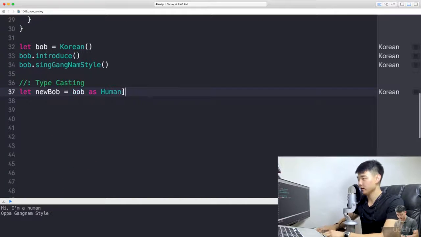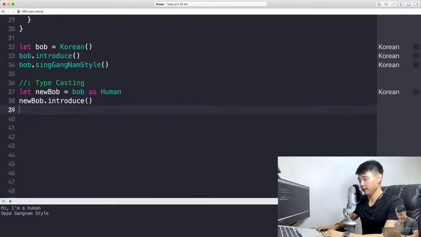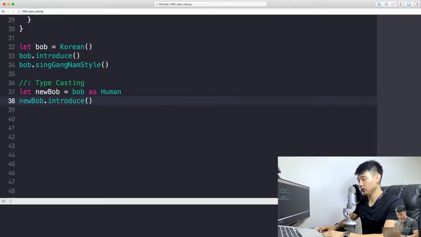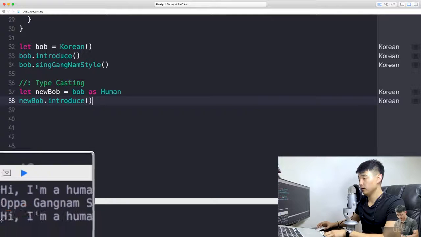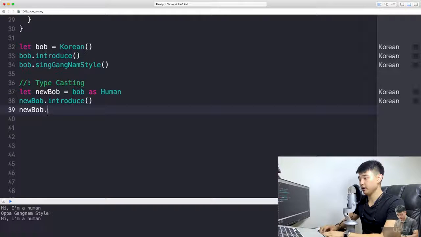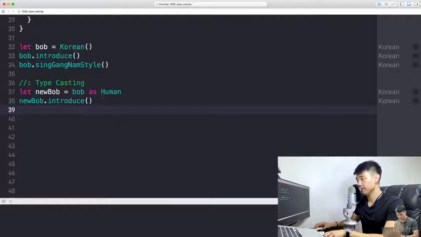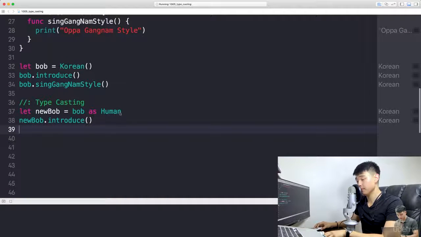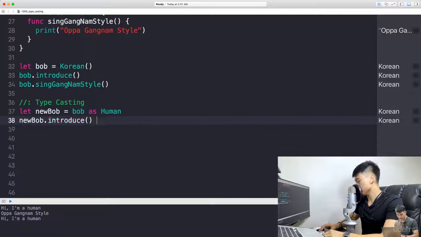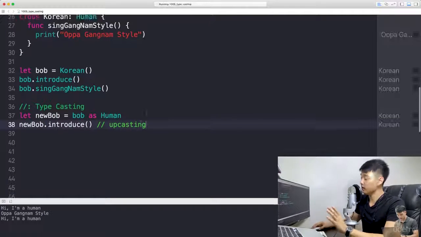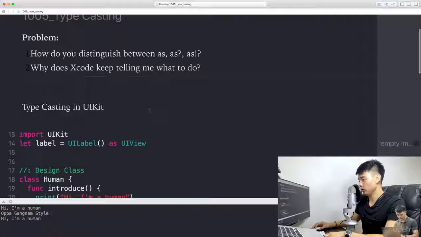Well, let's take a look at it. newBob and introduce, yeah, it definitely contains that, hello, I'm a human, on the bottom here. But it does not contain singGangnamStyle. It doesn't contain that method. Why is that so? Because you've converted Bob from Korean to Human, okay? We call this process upcasting. Here's why. Well, let's go back to understand what upcasting means.